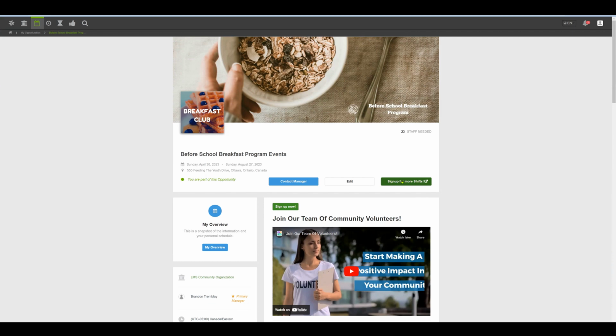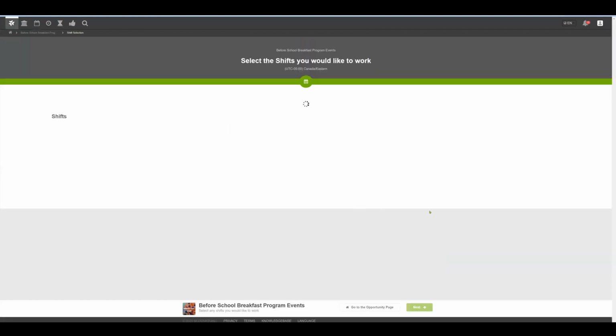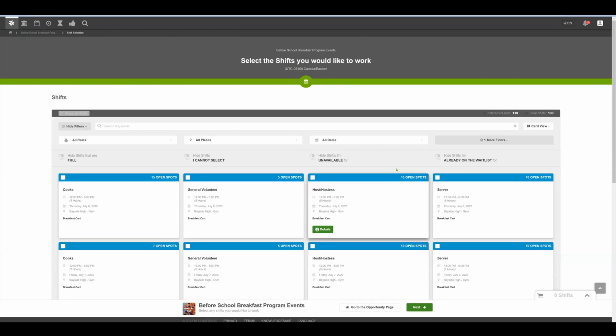Now mine says sign up for more shifts, but it could say just sign up. And when you click on that, you're actually going to be taken to one of two places. Either you will have to fill out some information for this particular opportunity, or you'll be taken to the shifts page. This is the page where you will come after you have filled out the information. So we're going to skip over that, but if you see that part, don't be alarmed. It may just be that there are some extra questions involved with this opportunity.